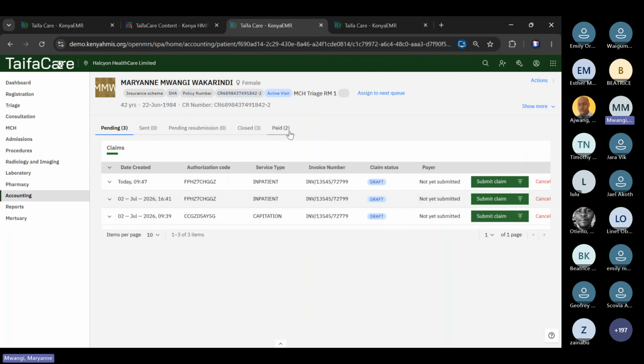From there, you'll be able to see over time, as this patient comes to the facility and uses insurance to make payments, whether they have any pending claims, any that have been successfully sent, any pending resubmissions, maybe they were sent and the payer recommended something be rectified, any that were closed over time, and any that have been finalized, even where payment has been made to the facility.